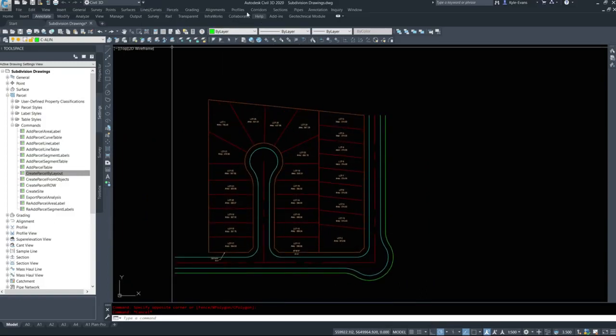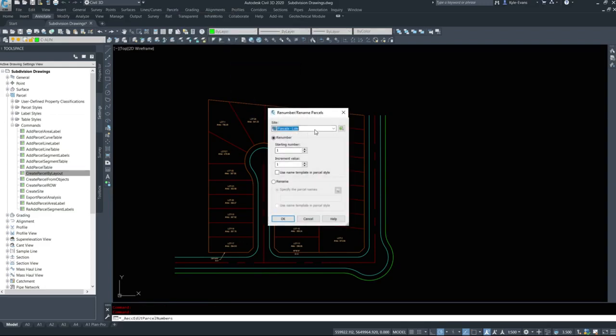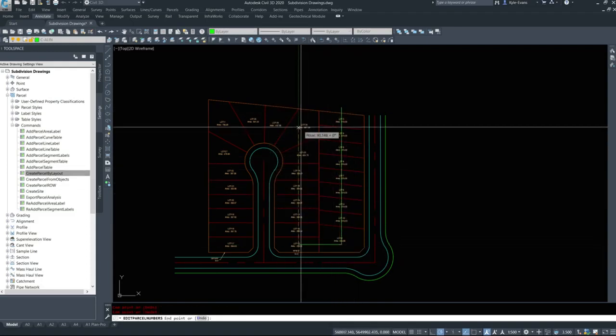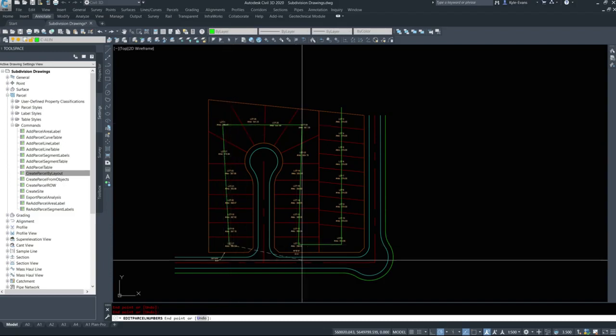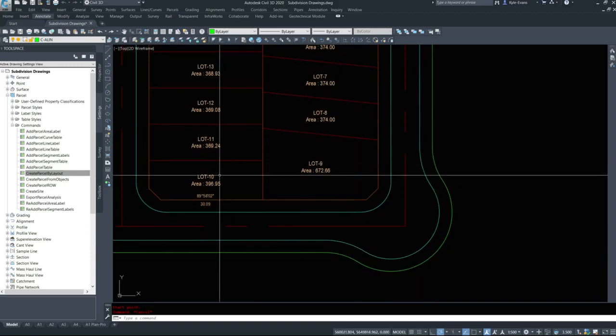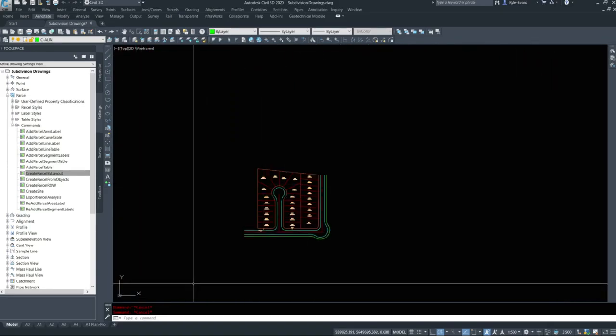The last thing we'll do is just change the numbering. So under parcels, we want to add a parcel, renumber, rename. In this site, I want to start at 1, increment at 1. And I'm just going to trace over the way I want the numbering to go. Hit enter twice, and we have lot 1 all the way to 9, over to 10, all the way to 27. So that's creating parcels.